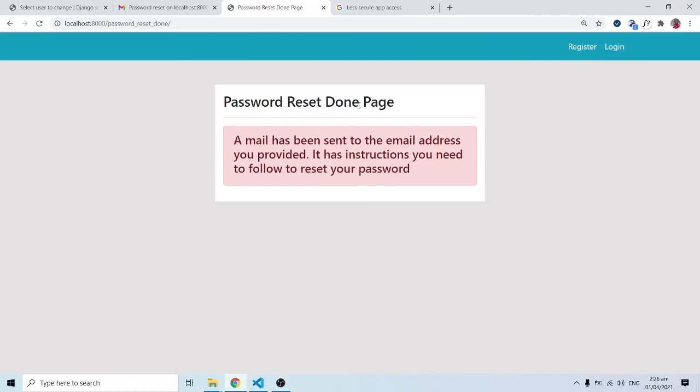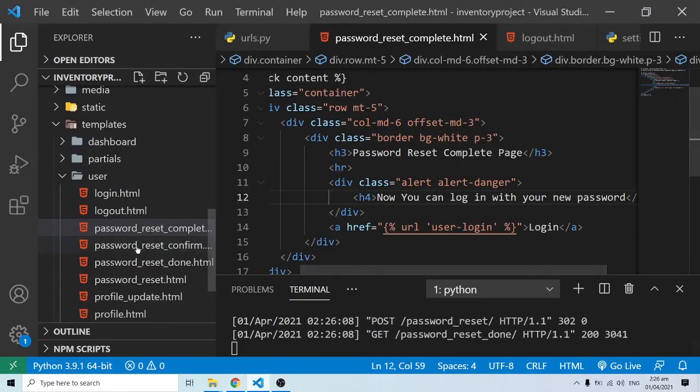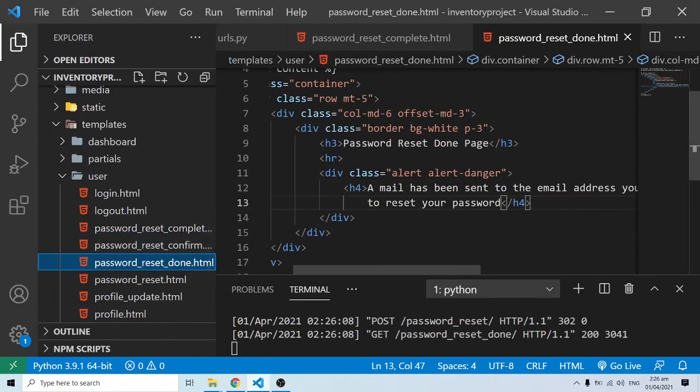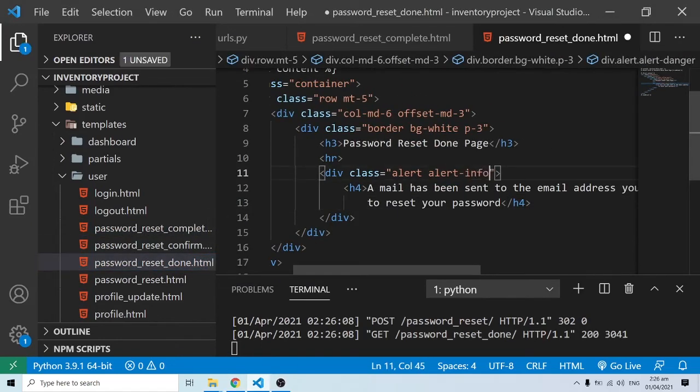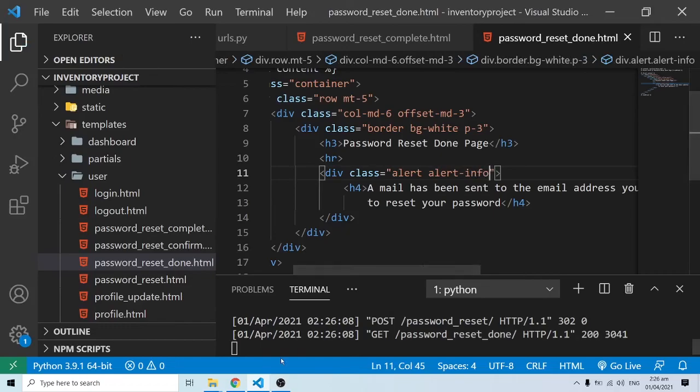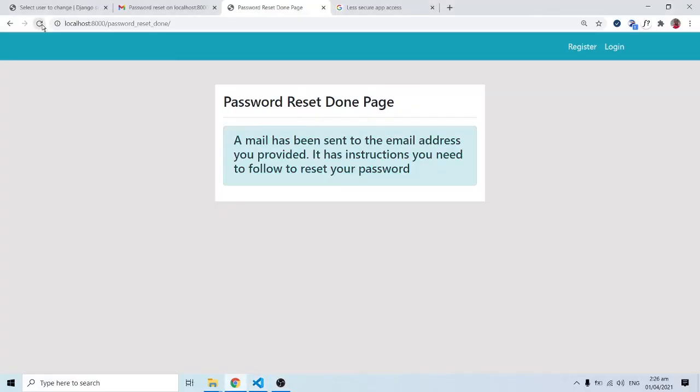So I think this flash message is danger. I think moving forward, we need to change it to, I think, info. Okay, so let's do info over here. So when I refresh, we have info, right? This looks kind of cool.